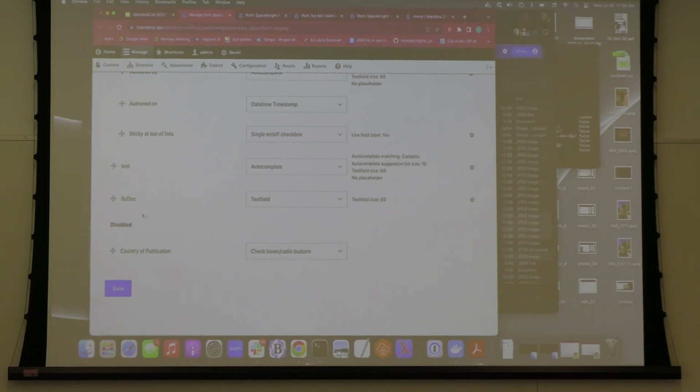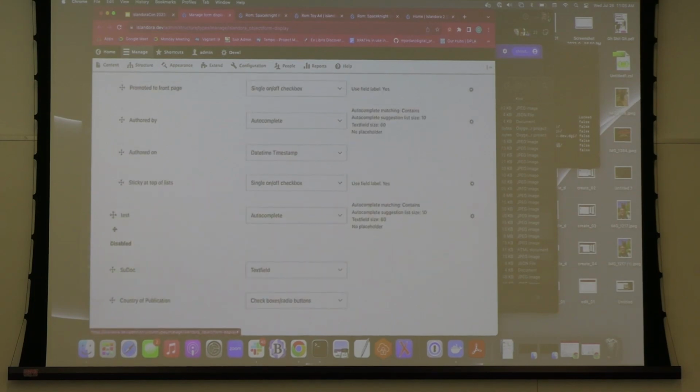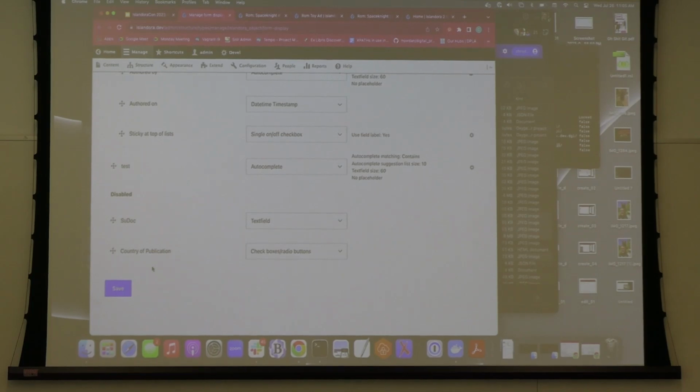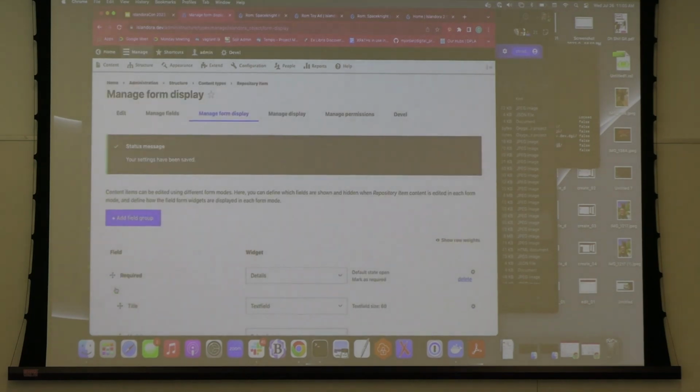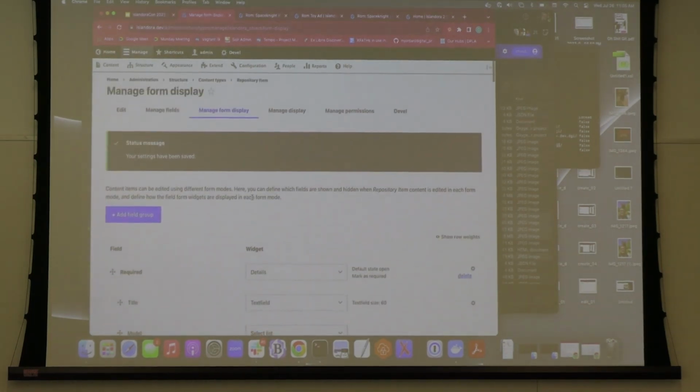So if you drag a field and move it down to disabled, that's all you have to do. It will no longer show on the form. It doesn't delete the field, but it hides it for now. So that way you can also bring some of those defaults back when you need them later on. And if I hit save, it will save my choices and make that difference.